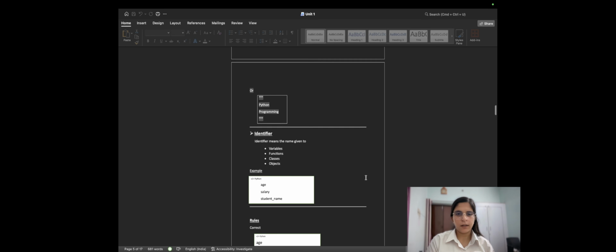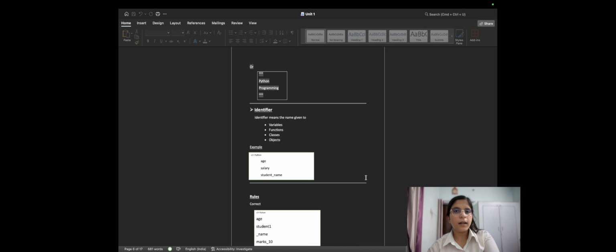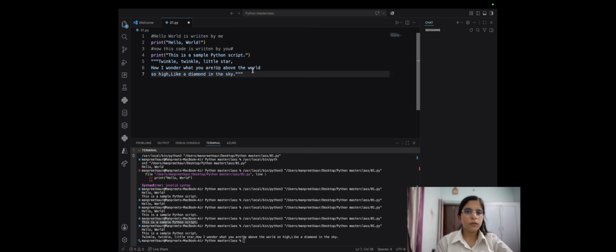You already got that. Now the identifiers. An identifier means the name given to a variable, function, class, or object. Identifiers mean identity. Like suppose I want to discuss anyone's age, then first I will set that age. Age will work as an identifier here. Now we are going to discuss that.